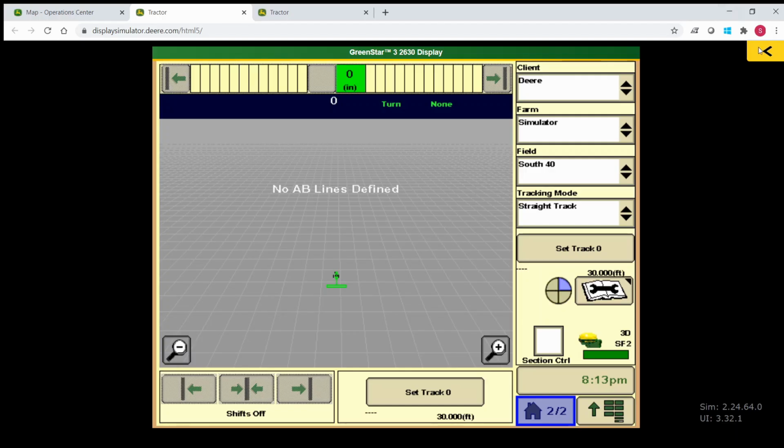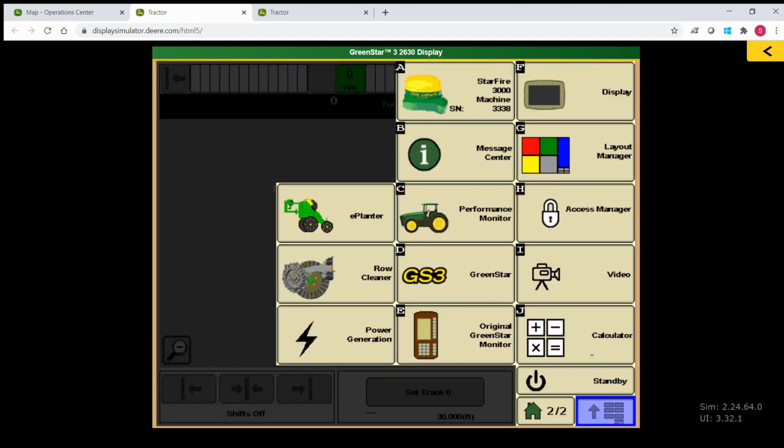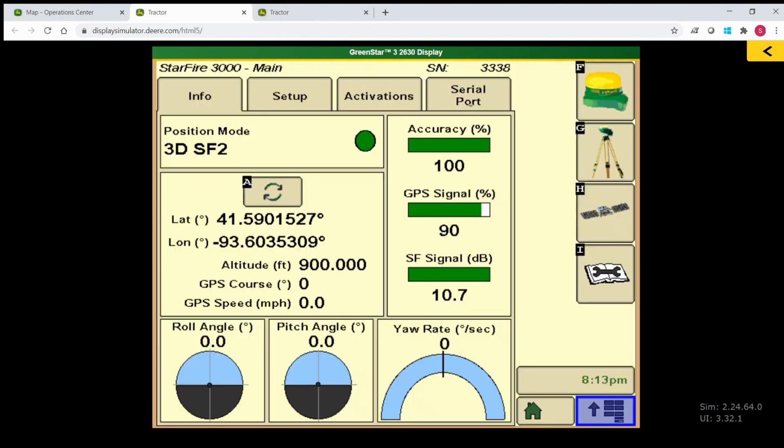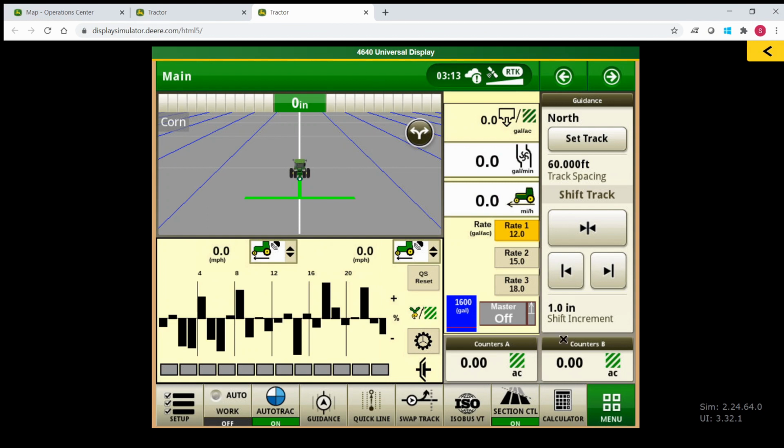So first we'll navigate to the Starfire page on a GS2 or a GS3 receiver. Do that simply by pushing the bottom right button, the menu button, and then clicking the Starfire page. The rest of the video will take place here in the Generation 4 simulator.